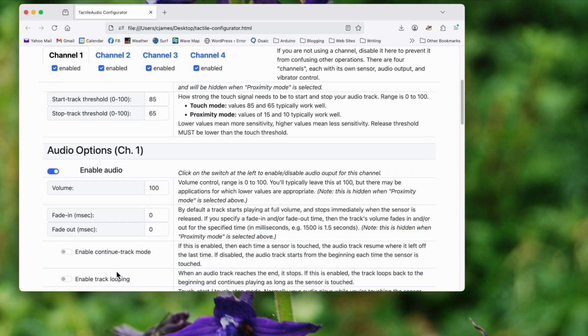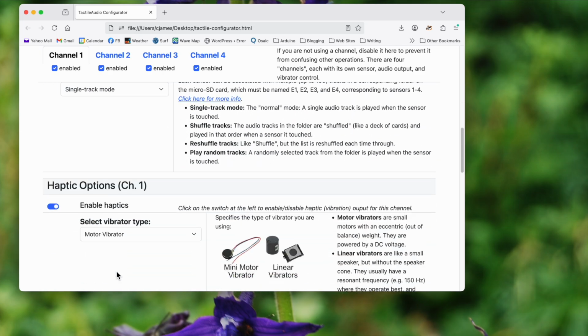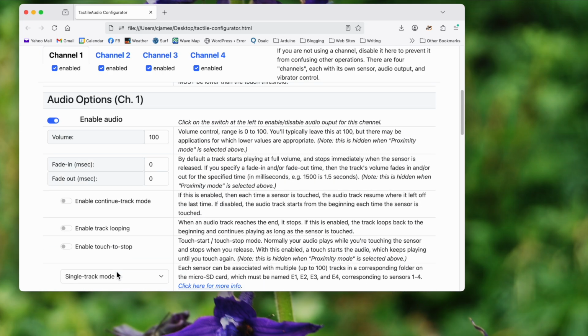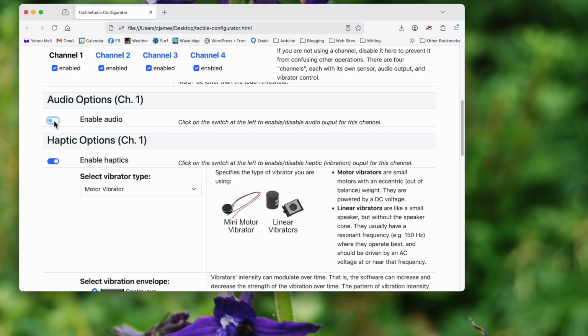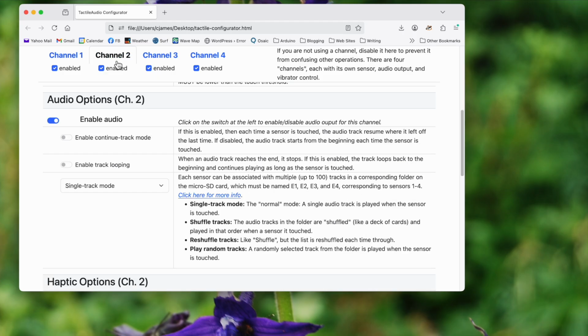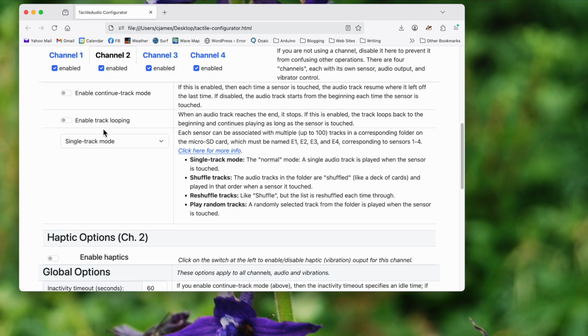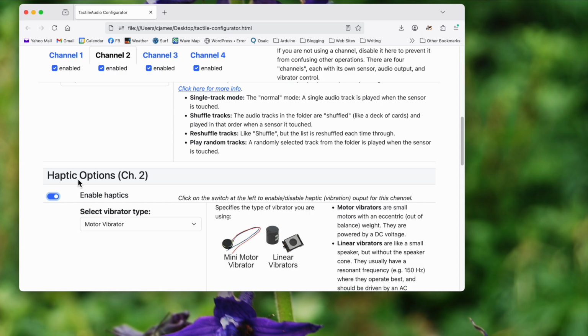It's also possible to disable the audio and the haptic options individually. So for example, if you want channel 1 to only control a vibrator, you just disable the audio options and enable haptics. Whereas channel 2, you might do the opposite. You'd have audio and not haptics.